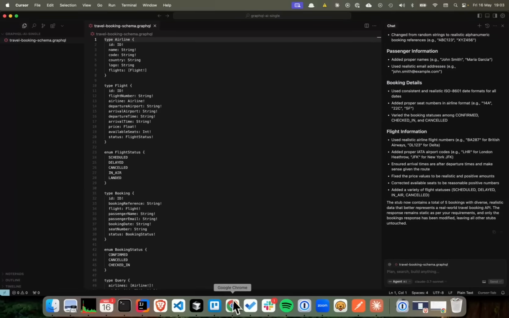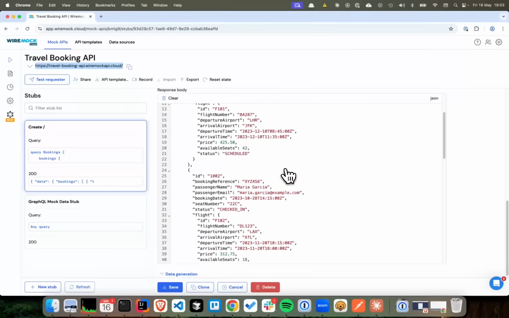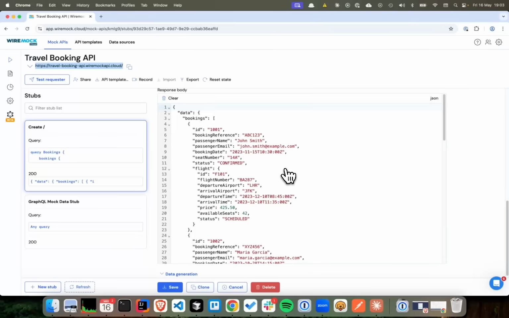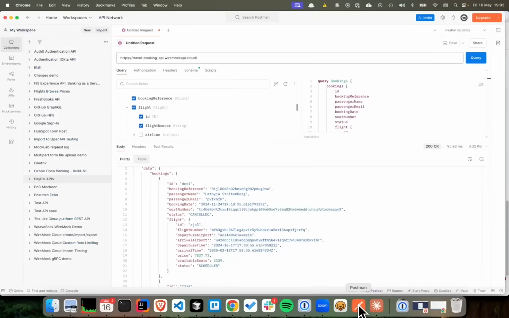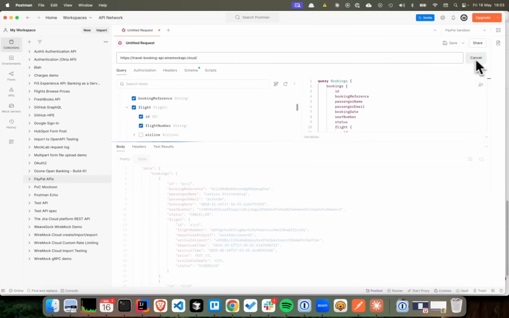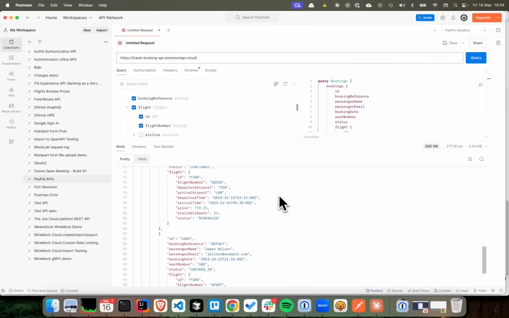And now if we head back over here and hit refresh, we should look at this stub. And now the data looks much better, much more realistic. And finally, we can go and make the same query we made before in Postman, but now we get back something a lot more plausible. So that's it in a nutshell.